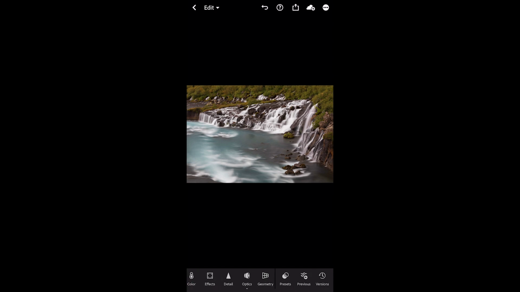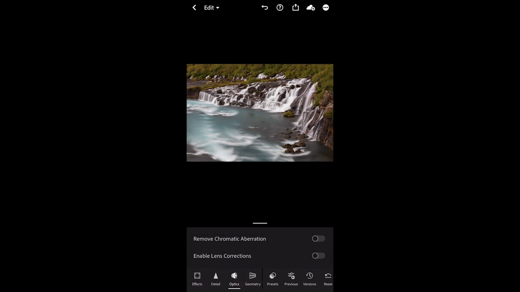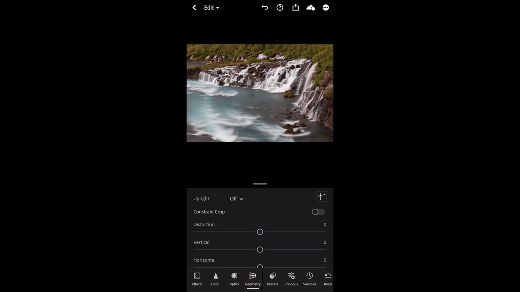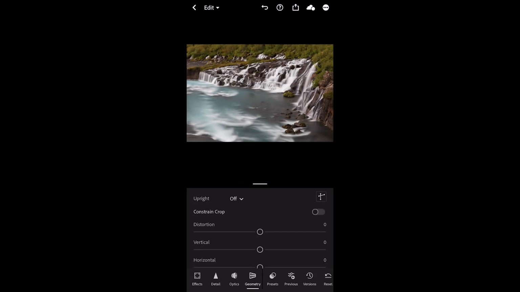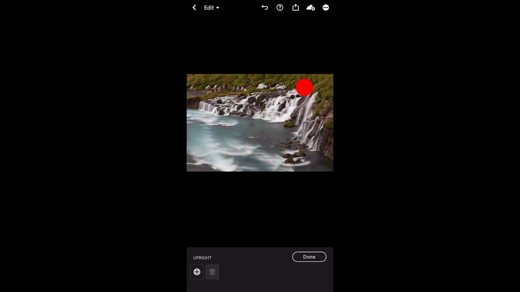So let's begin in the optics panel. I want to remove chromatic aberration as well as enable lens correction. And if necessary, I could move to the geometry panel, where I could use any of the different upright modes to correct perspective, or I could drag out my own guides.